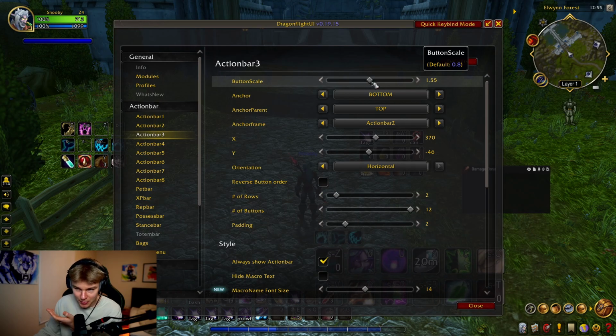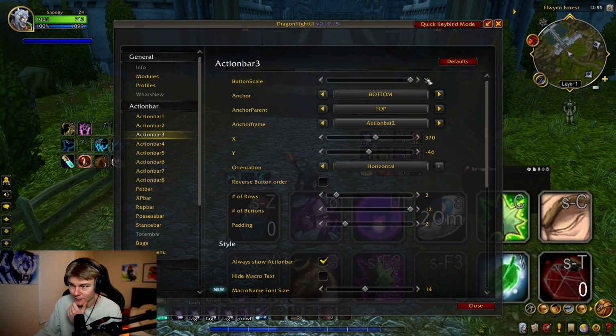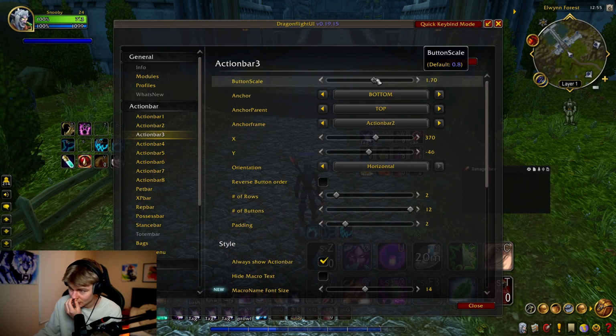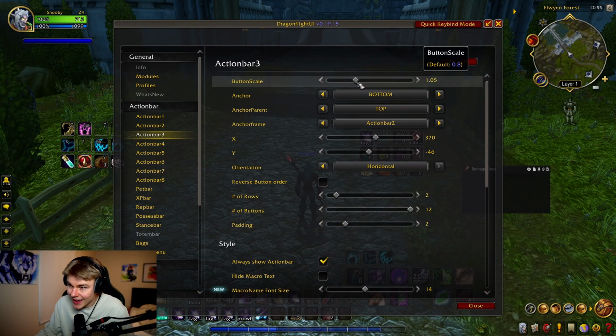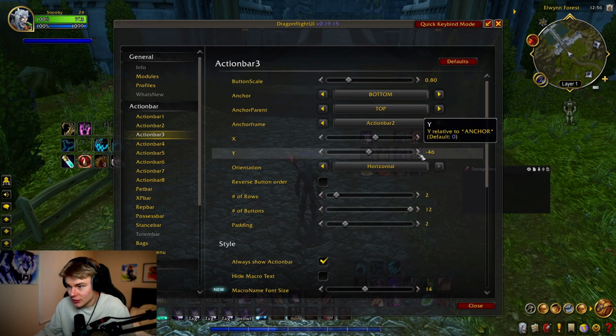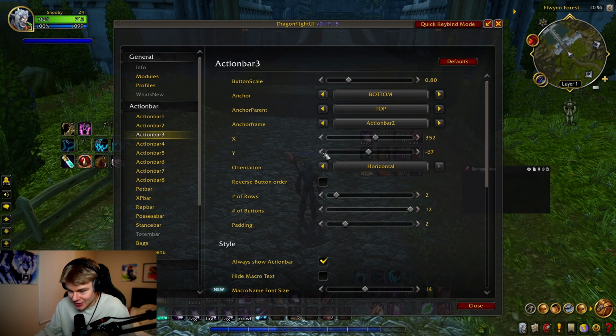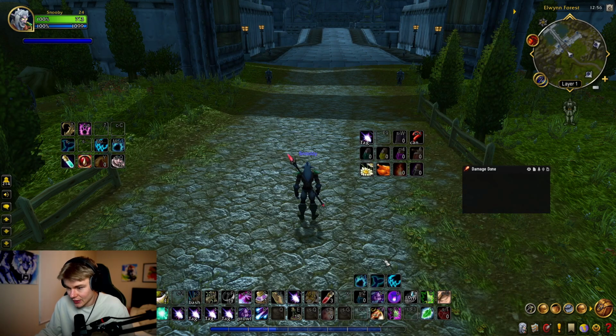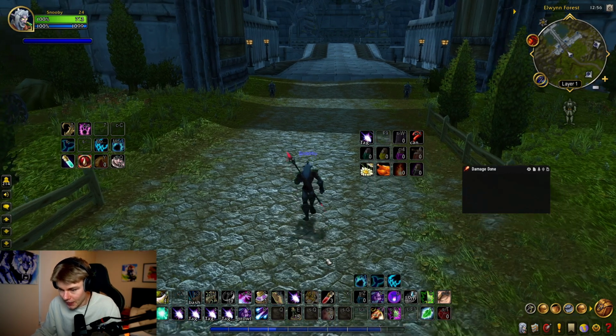If I want to have one action bar be bigger, just slide it up. As you can see, it looks amazing. It's a bit big now though, but we're going to keep it on 0.80. And then we just click. If you want to get it finely tuned, I'd say just click when it's close, because if you're sliding it, unless you have very slow mouse speed, it's going to be a bit hard to make it look good and aligned. There we are.